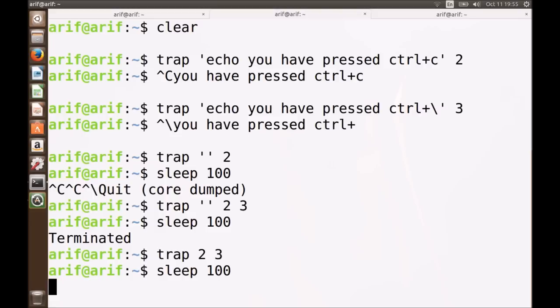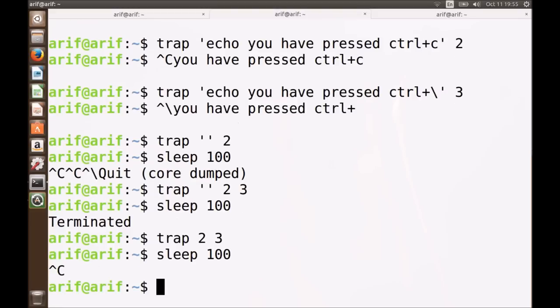Let me check it out. Sleep 100, I am pressing Ctrl plus C. I have pressed Ctrl plus C. The SIGINT has been given to the sleep process and it has terminated. Okay, so gentlemen, that was all about a brief overview of signals.